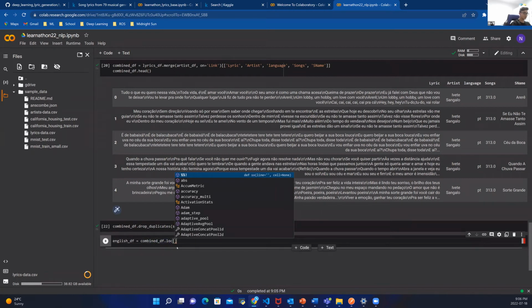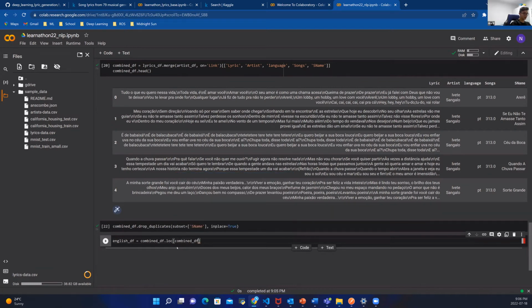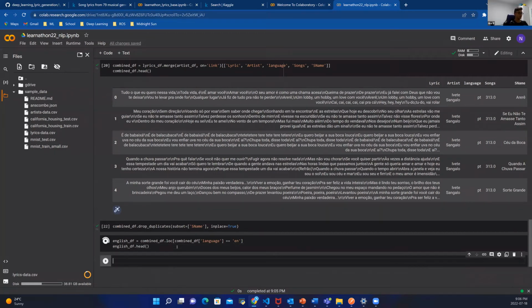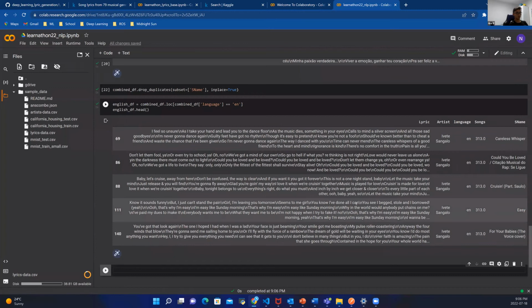All you're going to say is combined underscore df, and you're going to look for the language. English is when it's en. So you're just going to search for English as a language, and that's all you're going to do. It's not really that complicated. And what this gives us is only English songs.